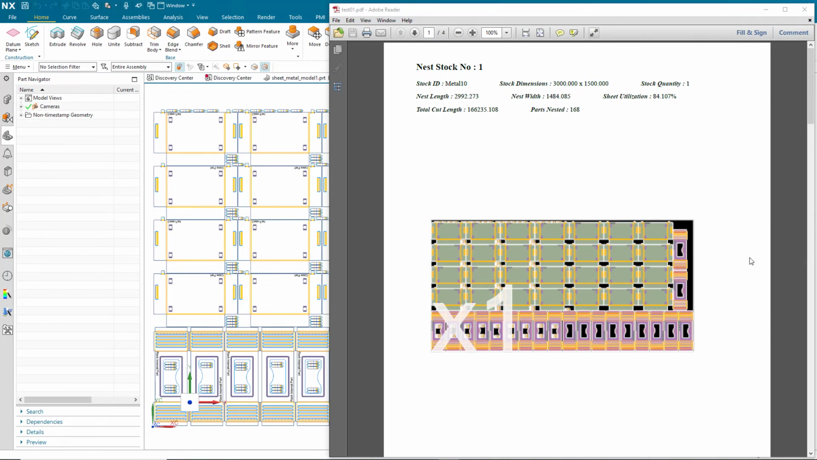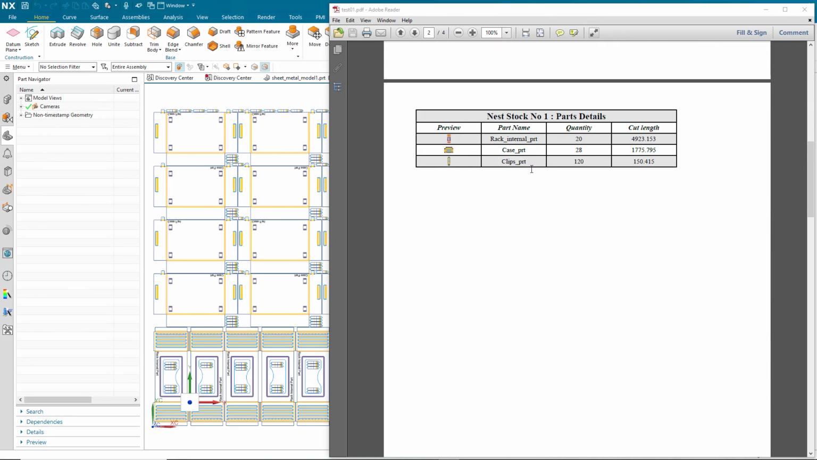Also output to disk for each nesting job is a nesting report that gives you information such as the material, the stock dimension, the nest length and width, and the utilization, and the total cut length and the number of parts nested. If we scroll down to the top of the next page, we can see the actual part names with a small preview. The quantity of those that have been nested and the cut length for each part.